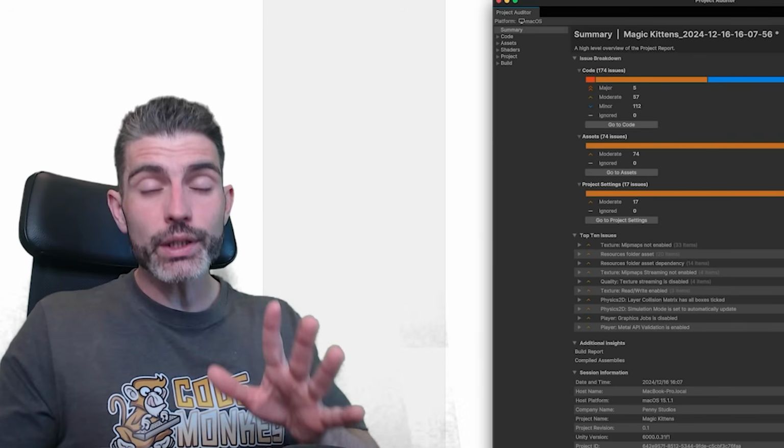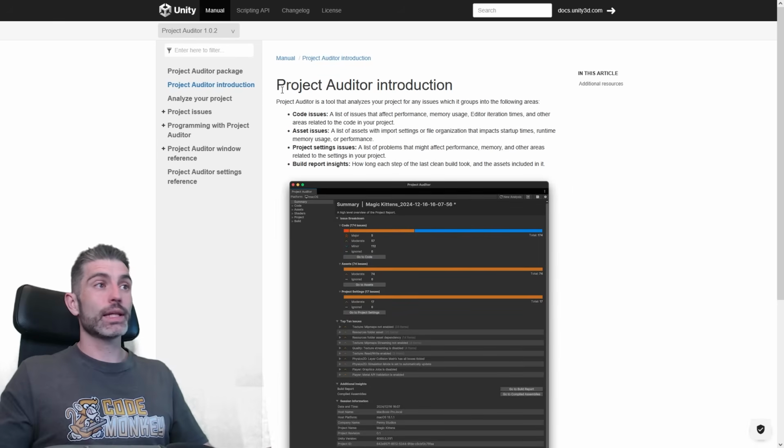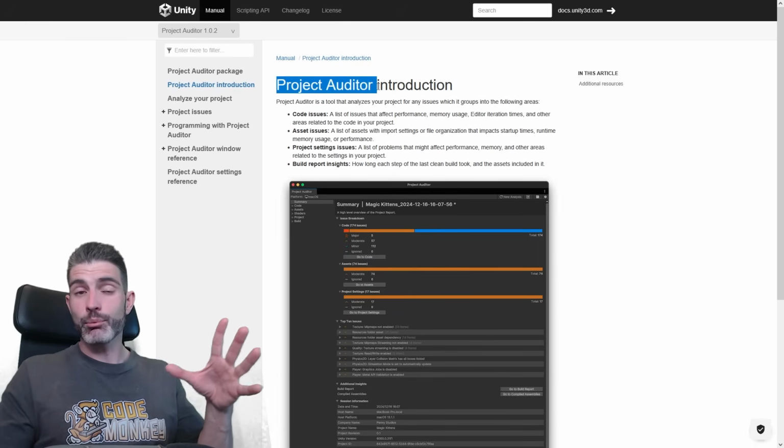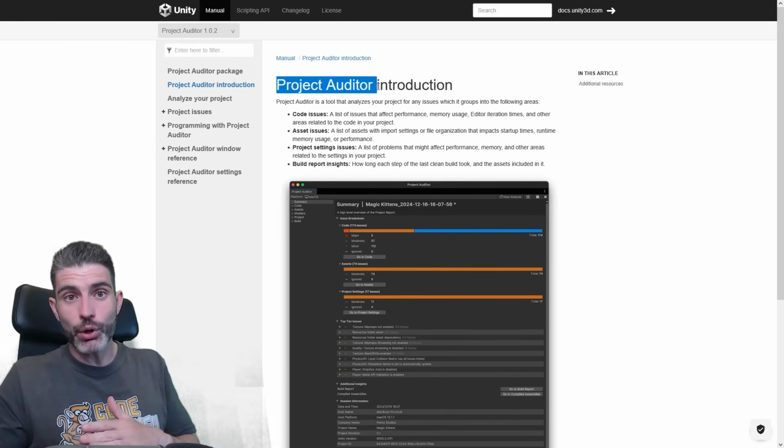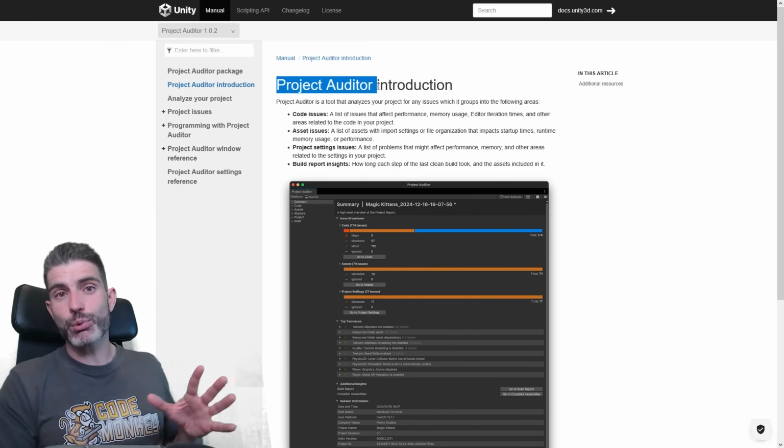Here, let's look at a really awesome Unity tool that can give you a very quick sanity check on the health of your entire project. That tool is the Project Auditor. Like it implies, it's a tool that basically audits your entire project and tells you all the things where you might want to fix. That way you can basically apply best practices to your project.